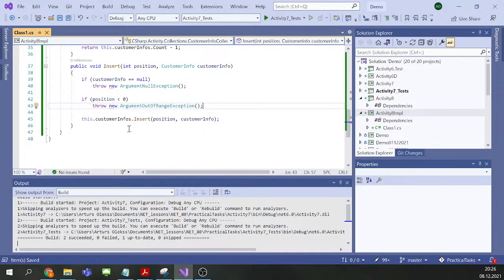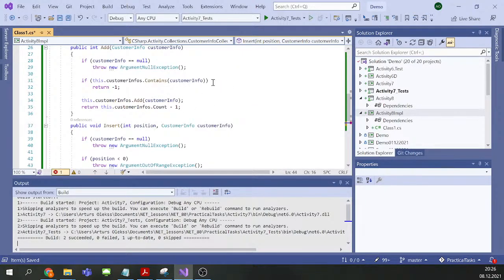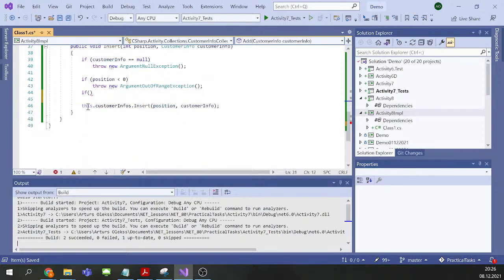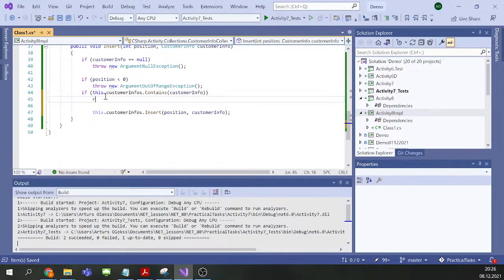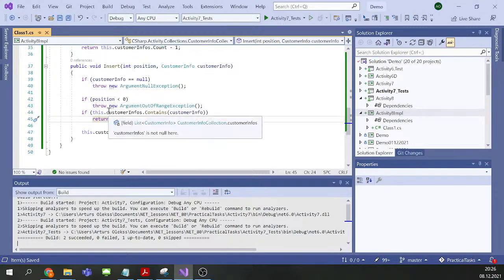Alright, this is done. If the object to be set already exists, transfer should do nothing. And so do nothing means that I still need to check if it contains. So in this case, do nothing means that I call return for insert for void. If I call return for void, it means that I do nothing. Okay, this is done.